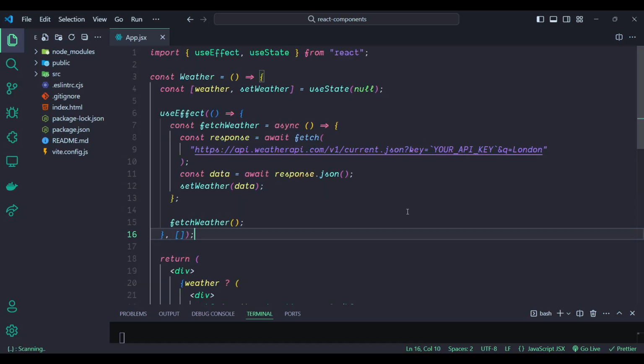Next, let's talk about the useEffect hook. This hook is essential for managing side effects in your components, such as fetching data from an API, subscribing to data streams, or manually changing the DOM. Imagine you are building a weather app that fetches and displays the current weather.